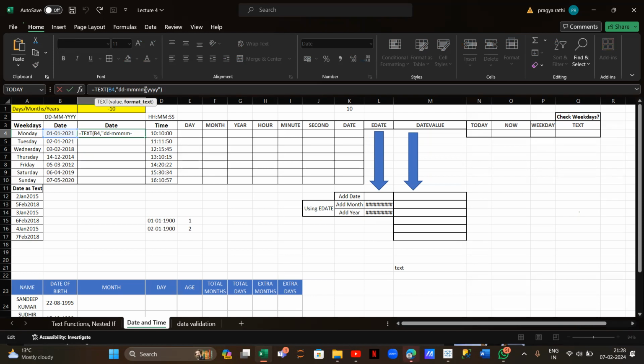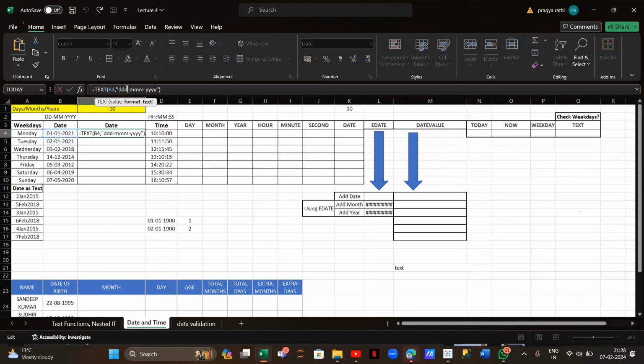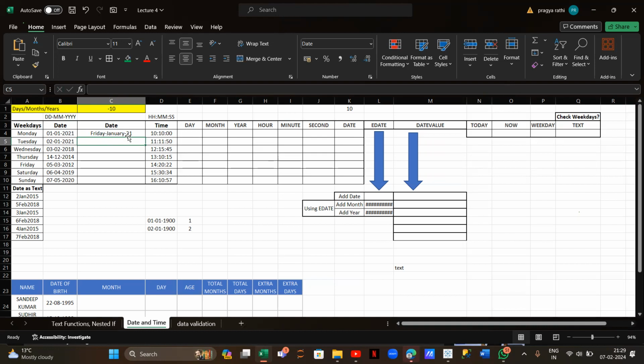If I decrease one M, what will happen? You can see full January will become JAN only, right? If I use triple D, what will happen? It will become the day's name instead of the date, right? If I use DDDD, what will happen? It will give me full Friday. Similarly here, if I decrease YYYY to three Ys, nothing will happen. If I change it to 2, it will give me only the last two digits, 21. Is it clear?